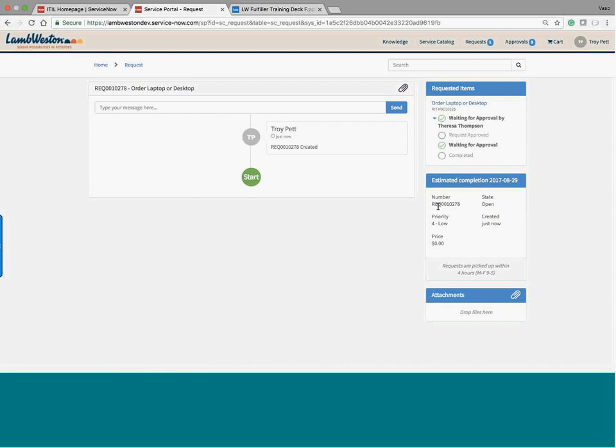Down we do see the request number again, which is also over here. The priority, the price, if there's any associated price with what we're ordering, we would see it here. And we do see that our state is open. Now, any additional comments that would come in from the fulfiller side would be populated here, so Troy can communicate with the fulfiller on the status of the request.